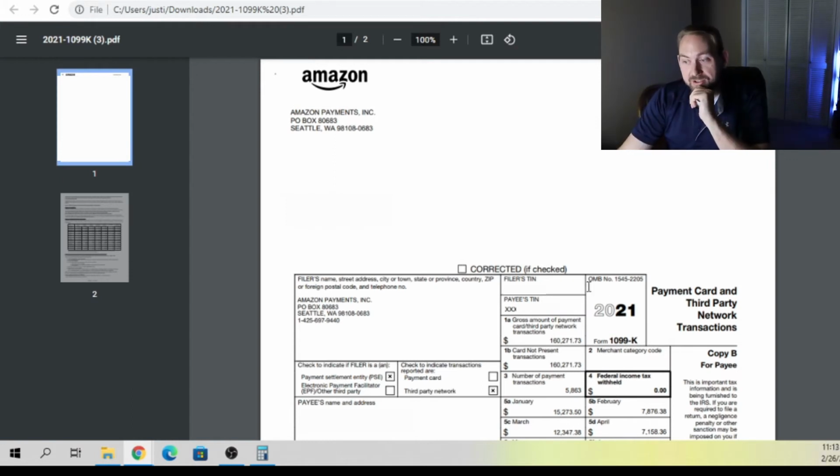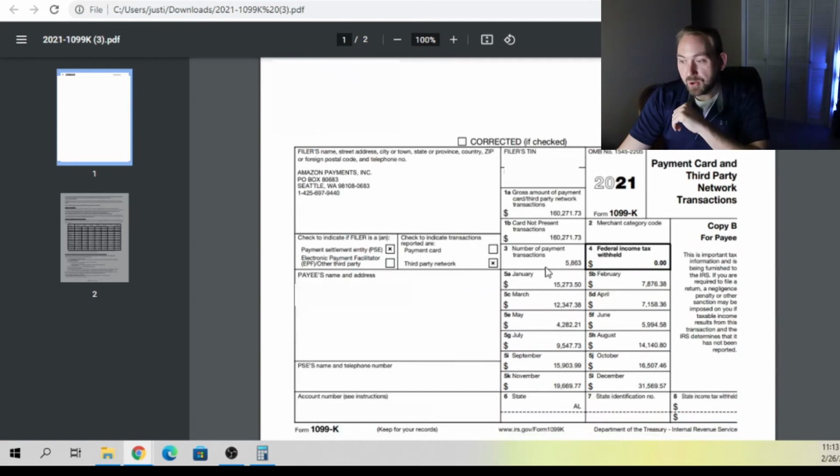I do believe that includes taxes that Amazon collects on your behalf, but it does show that Amazon is reporting $160,271.73 for me for last year. Scrolling down just a little bit, it does break it down by month right here. You can see which months you had the most sales, and it looks like December I had my best month, but every month was overall pretty good.